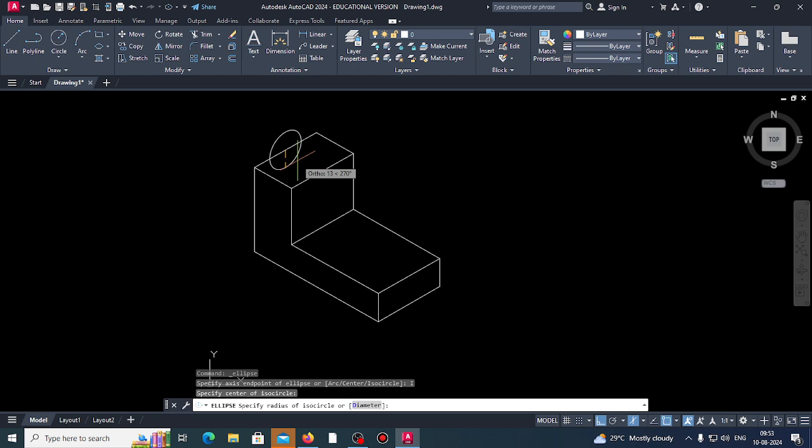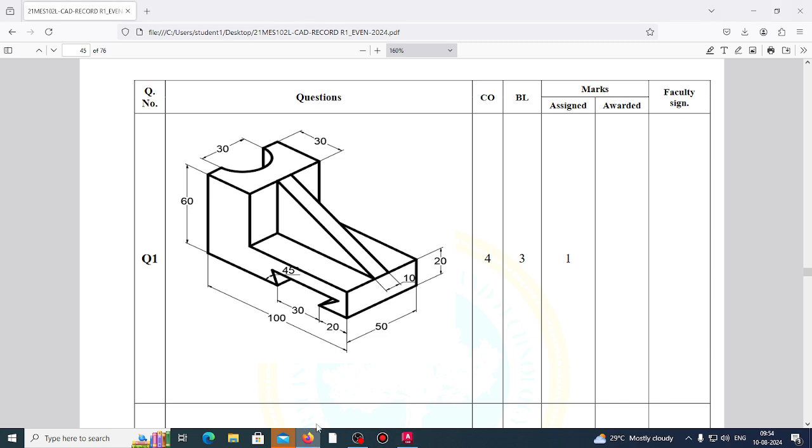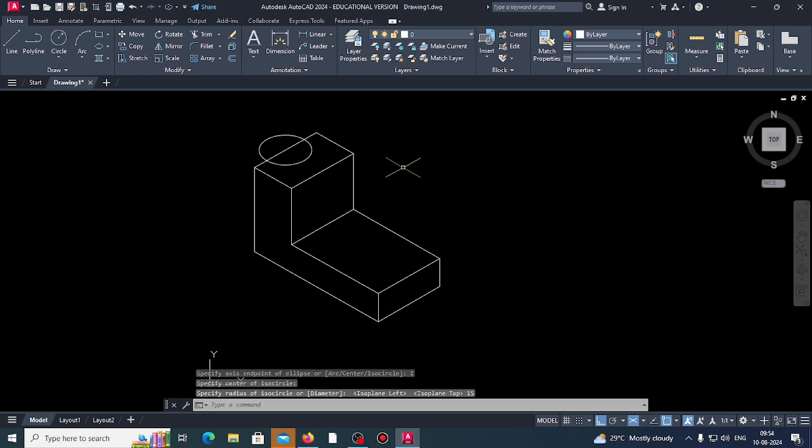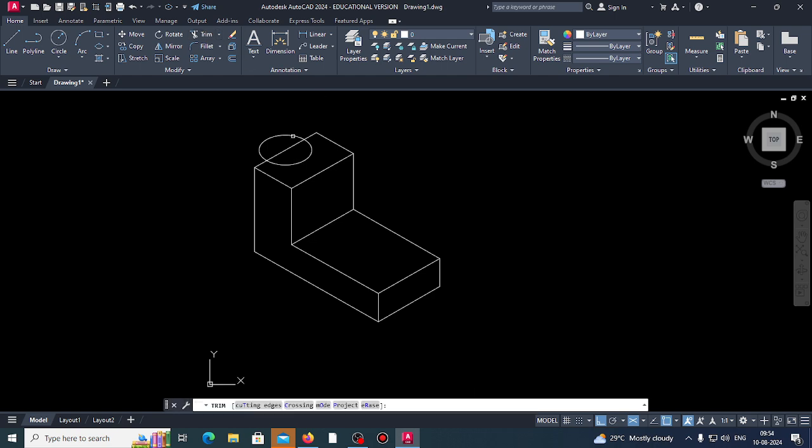So we are going to change the plane. So F5. Again press F5. The circle is changing according to the plane. Okay, top plane, until it is okay now. Now what is the radius of the circle? It is asking isocircle radius. Let us have a look. Its diameter is 30, so radius 15. Okay, now trim the unwanted portions of this circle to complete.